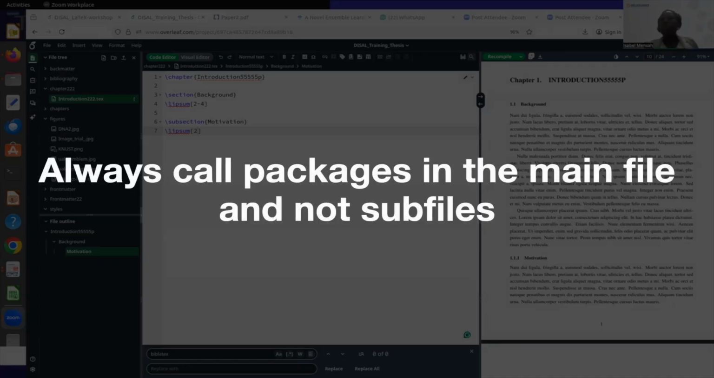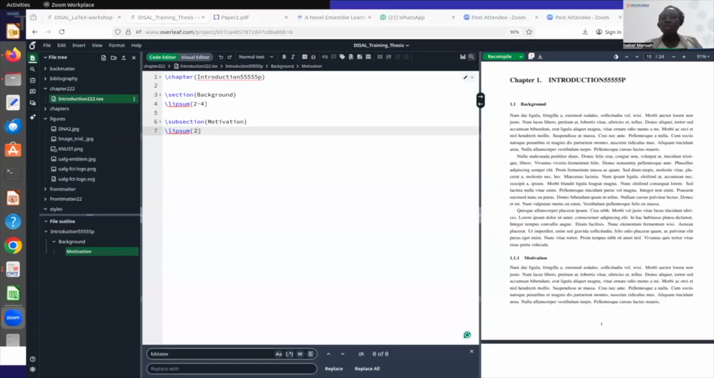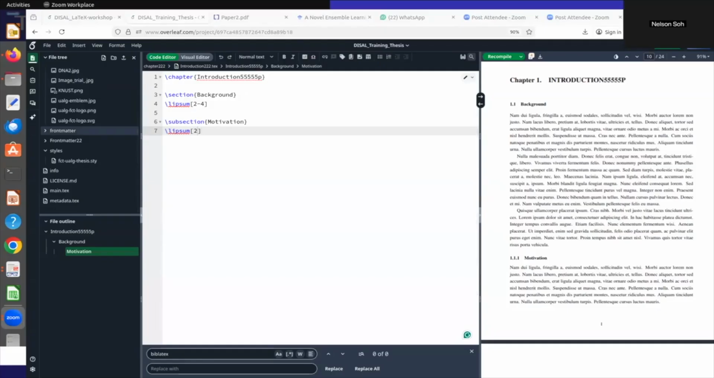As much as possible, don't call any package in this file. All that you need there is your chapter and your sections, and then try and push that file in. Right. Great, great. Okay.